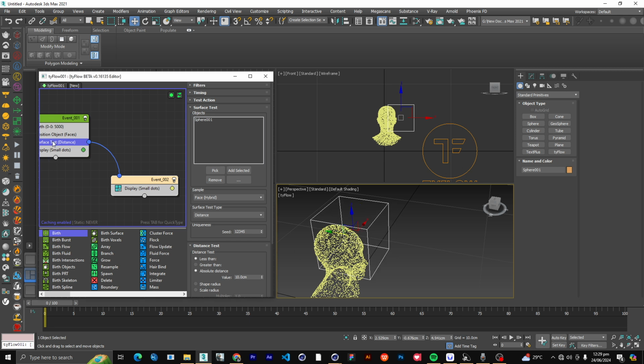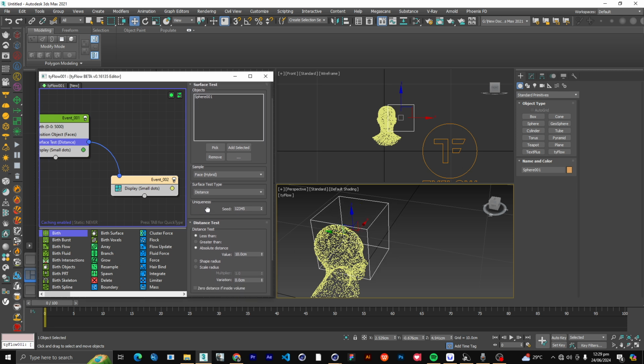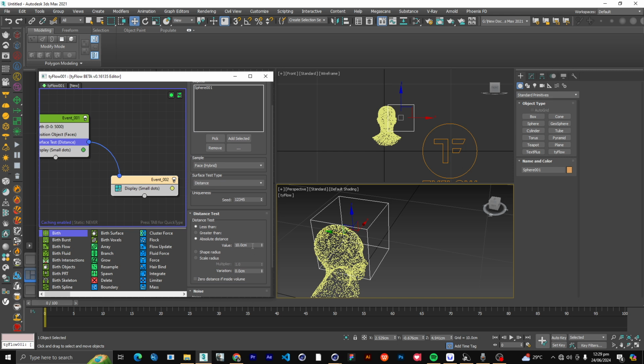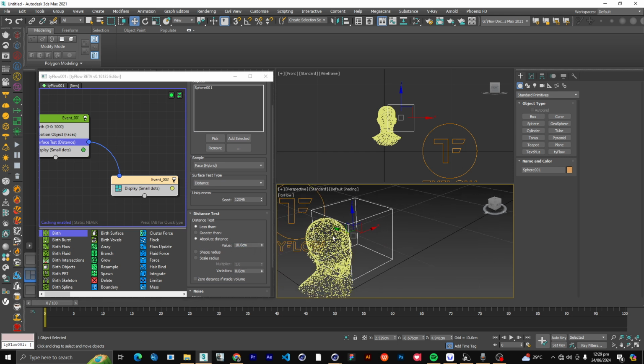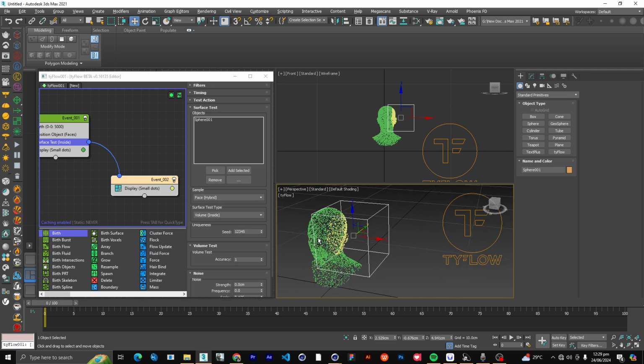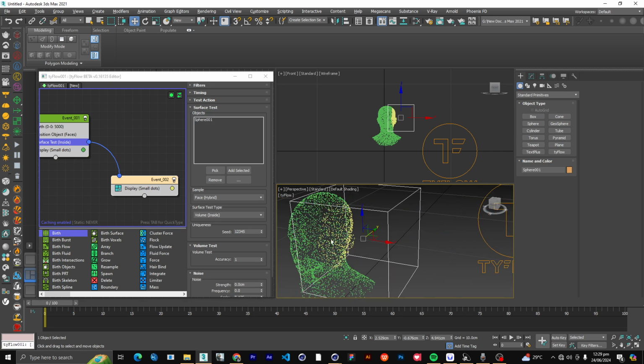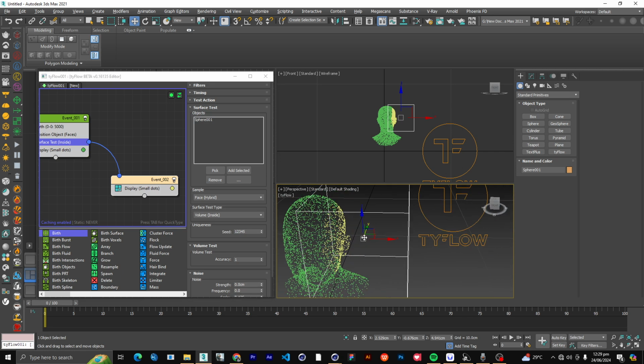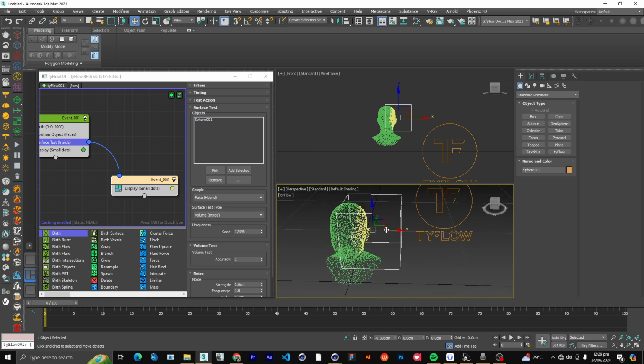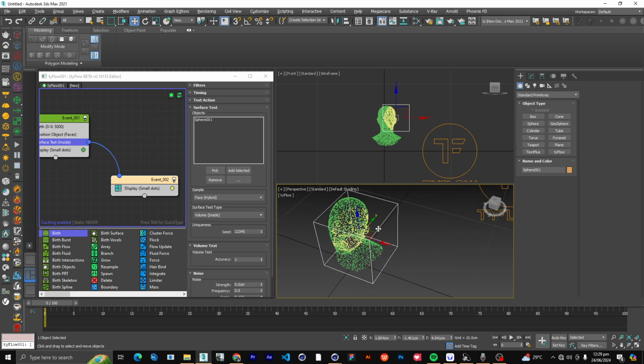That is because in the surface test we set our value to 10. So anything that is less than 10 or absolute distance to 10 is going to be automatically transferred into the next event, and we don't want that. So basically what I would love to do is just select volume inside. So you can see the sphere outline right here. That's just going to turn whatever is inside the box yellow. That's it. So this is what we're going to use to activate our particles.